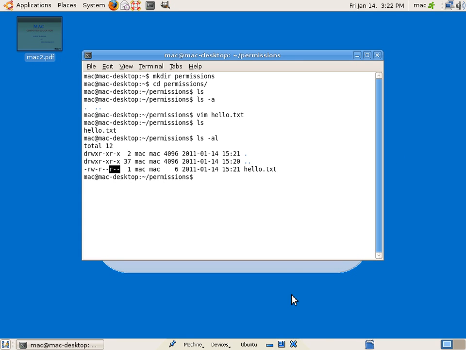So how do we change the permissions? We use chmod. We'll say both group and other members plus read and execute, on hello. Now we do ls -al.